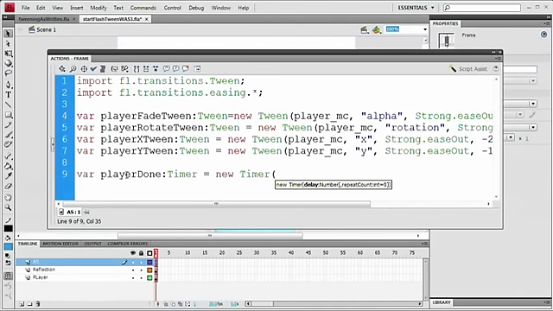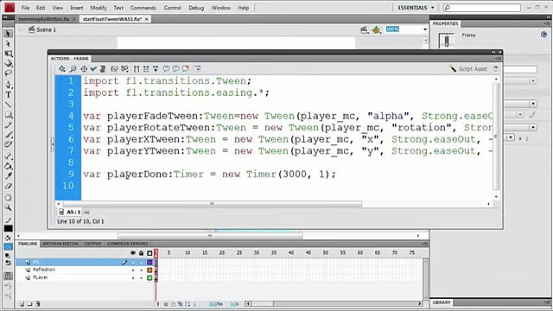So I'm going to say 3,000 because here we're dealing with milliseconds, so that's 3 seconds, and comma, and I only want it to cycle once. I only need to know that the player has come in one time. If you want this timer to repeat itself, you can do 2, 3, 4, 5, or you can leave it blank and it will just go an infinite number of times, just as long as the user has this Flash movie open. So we've created our timer.